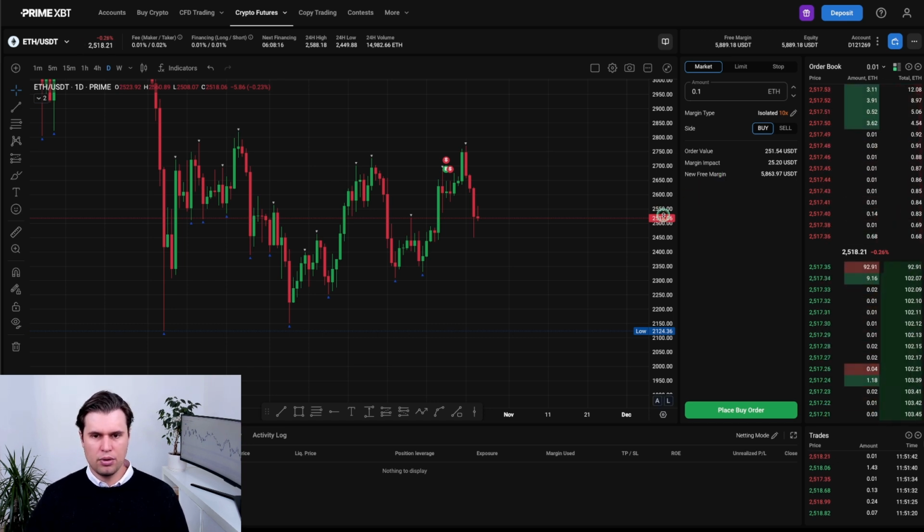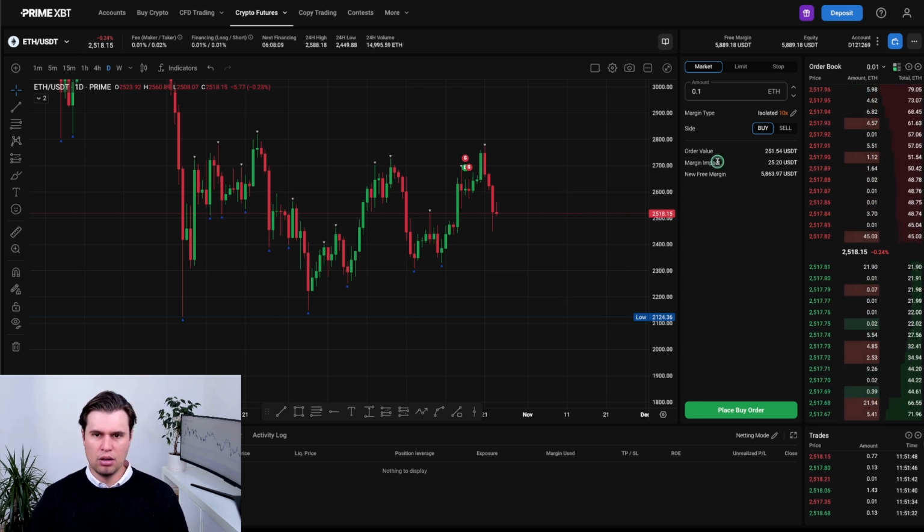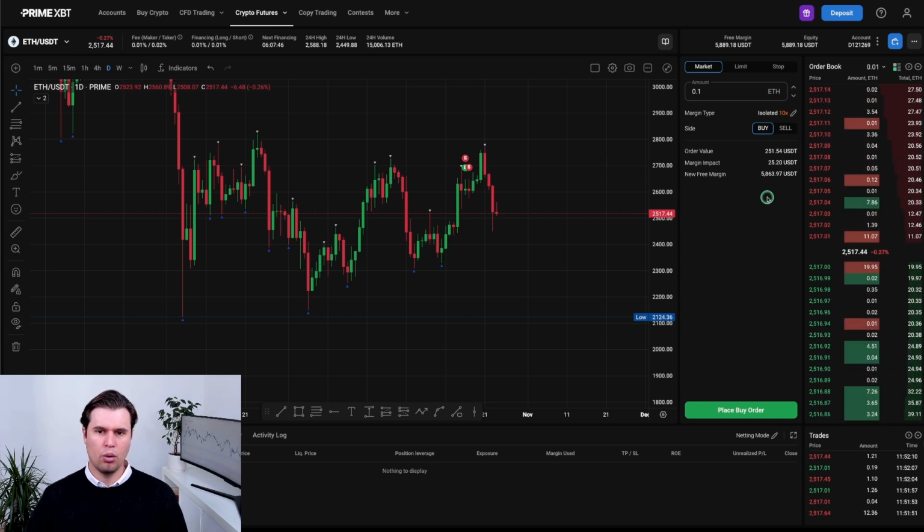So let's say, for example, I wanted to buy Ethereum right now. How do I go about doing it? It's actually super easy. If you have a look over here under where it says market, I've got the amount. It shows me how much ETH I'm going to purchase if I select buy right now. I've then got my margin type. I've got side. Side is just if I'm going to be on the buy side or the sell side. That is if you're going to be purchasing with the market or selling with the market. Then it'll tell you the order value, margin impact, as well as your free margin.